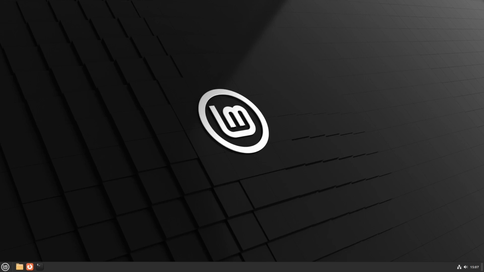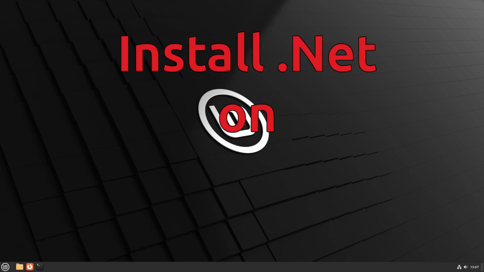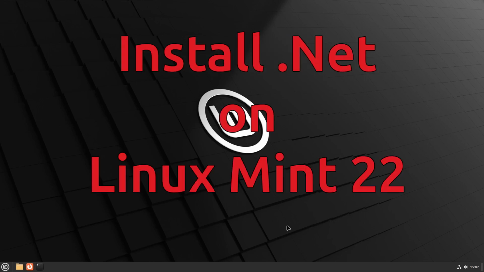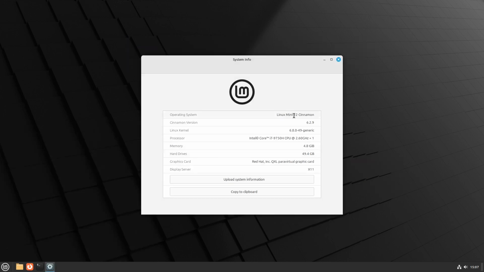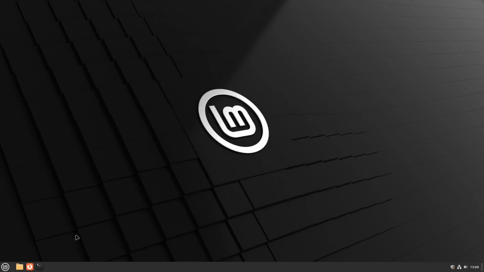Hey everyone, today I'm going to show you how to install .NET on Linux Mint 22 so you can start developing C# applications. I'm running Linux Mint 22, the Cinnamon edition. Let's jump in. First, let's open a web browser.